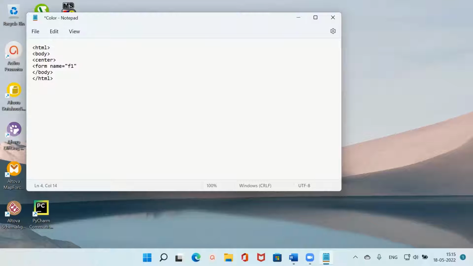I'm giving a name to the form element, and then I'm not using any method over here because, as I said, there are two methods. The first one is the get method and the second one is the post method. If I'm not mentioning any method over here, by default it is the get method. So that's why I'm not mentioning any method over here. Action is equal to, so I'm specifying a URL and the URL is to the servlet. So I'm naming it as colorservlet.